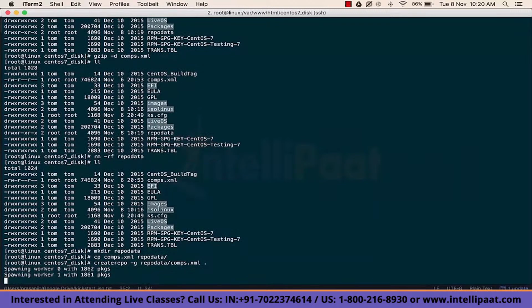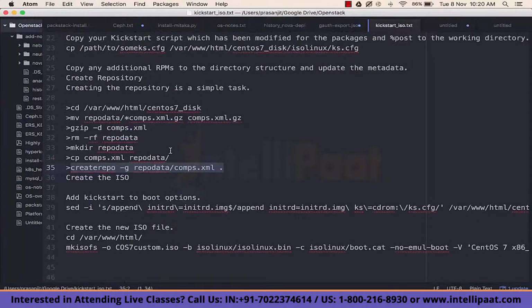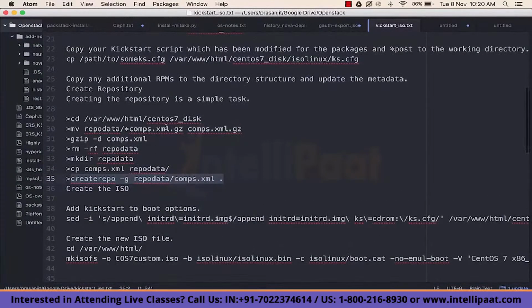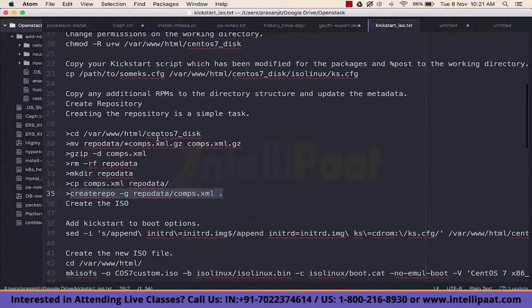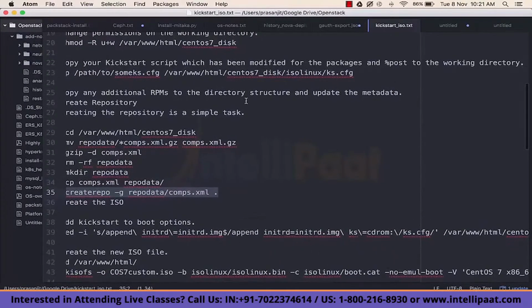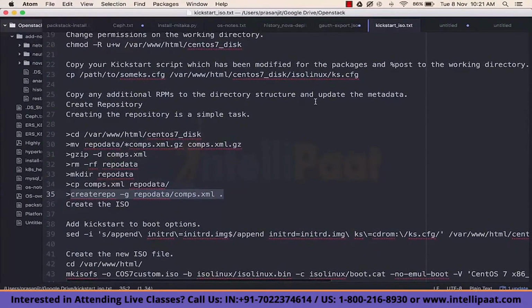So here a new repository is getting created and metadata would be updated. This is the step where you can even add your custom packages. Say, before doing these steps, before copying and extracting the comps.xml.gz, if you add any additional RPMs to the structure, you can do that.